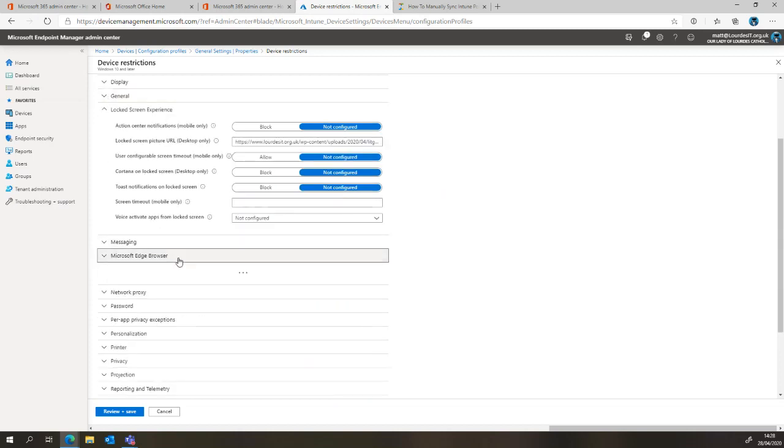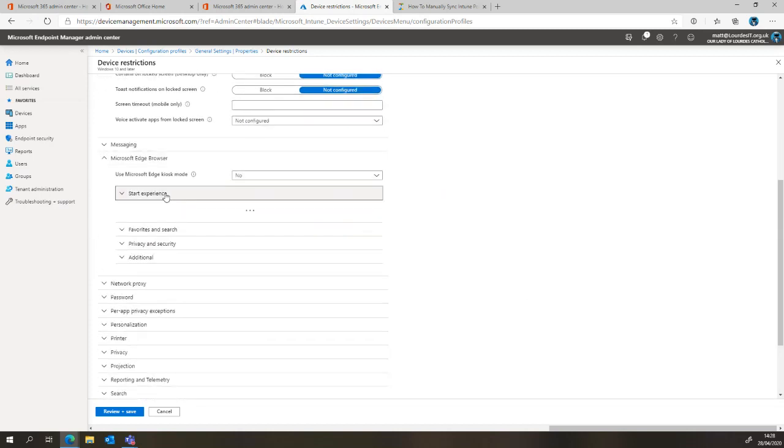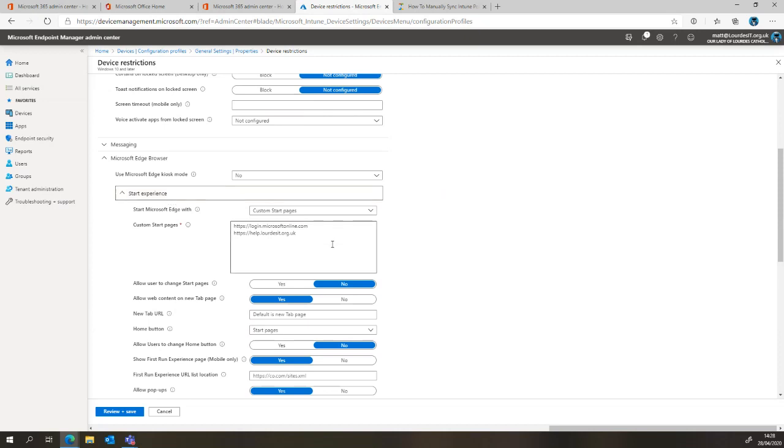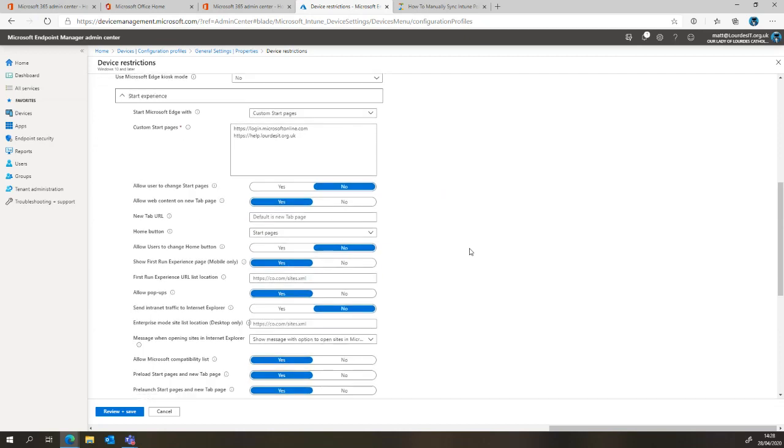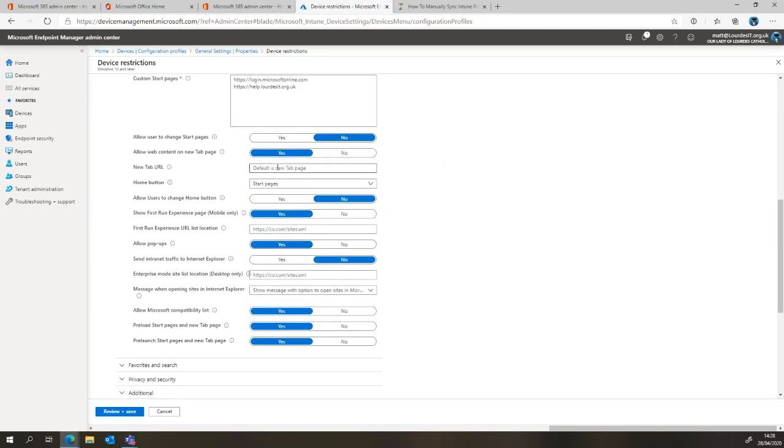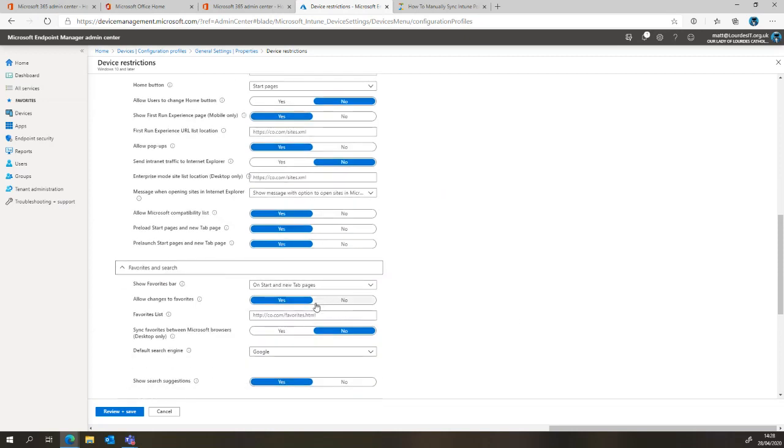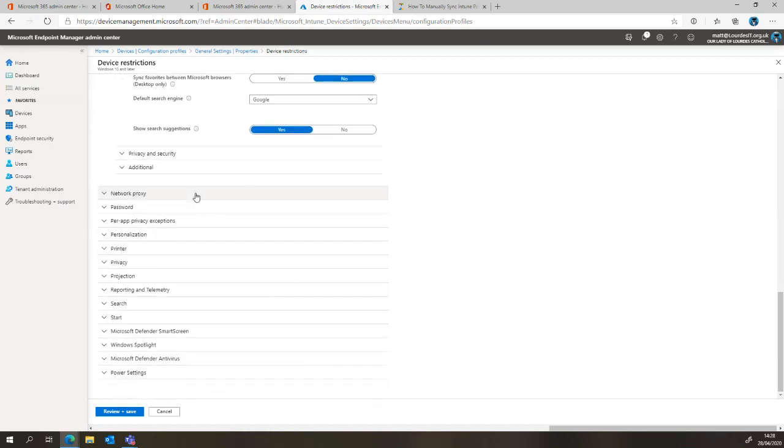Okay, so the Edge browser, you can set in here all the different start pages that you want. We've got the Office 365 homepage and our help desk in here as well, and we don't let them change it from that. We can set all those sorts of settings. That's one of the reasons why we use Edge, it's a good browser, but we can change the search, so the default search engine, quite easily in here as well. And then if you come down, you've got the additional privacy and security settings on here as well.